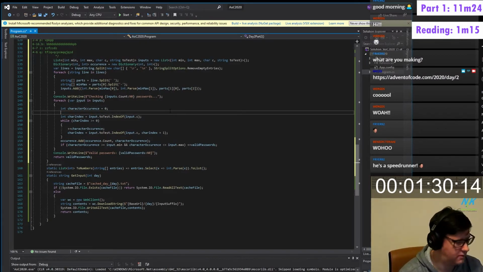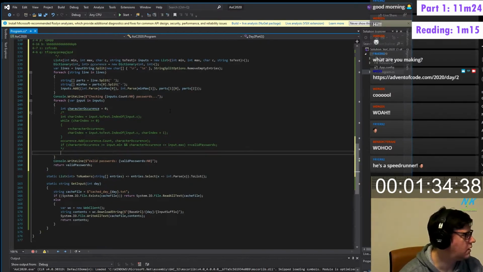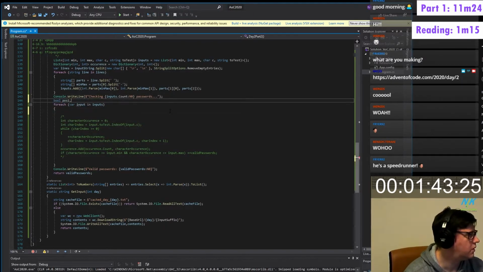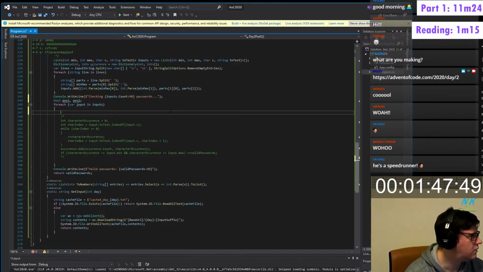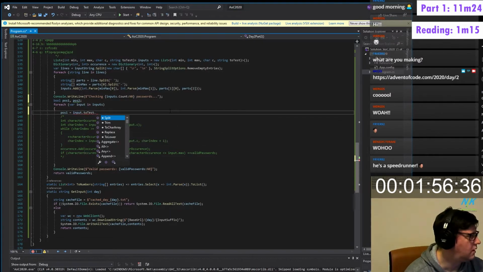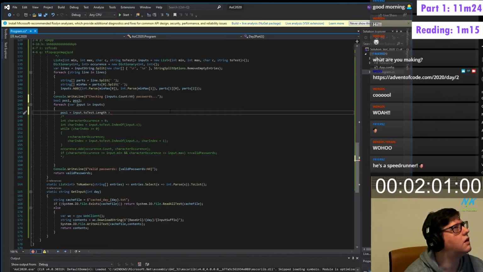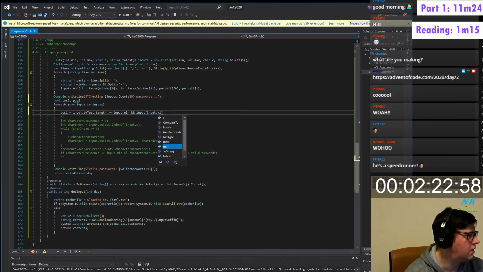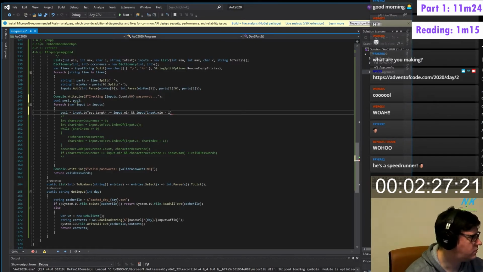So this changes this. We can remove this, and actually like this. So we can say bool pos one, pos two. So we can do pos one equals input dot to test dot length larger or, let's see, it's zero based, larger or equal to input dot min and input dot min minus one equals to input dot character.